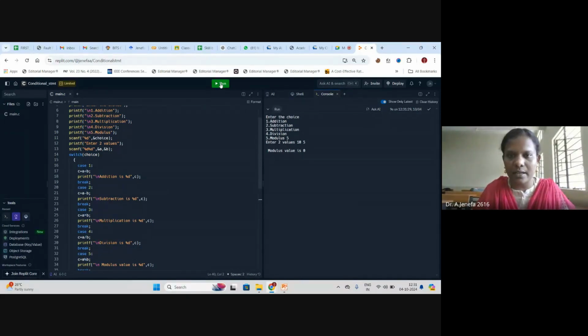Let me run it again. Now I'm going to give the choice 3. For choice 3, it will do the multiplication. So I'm going to give the values 3 and 5. So the multiplied value is 15.